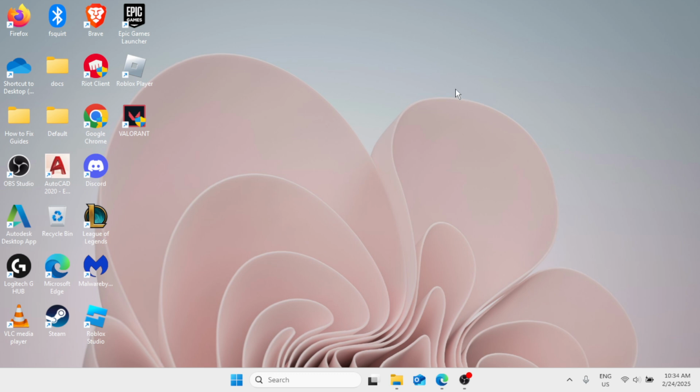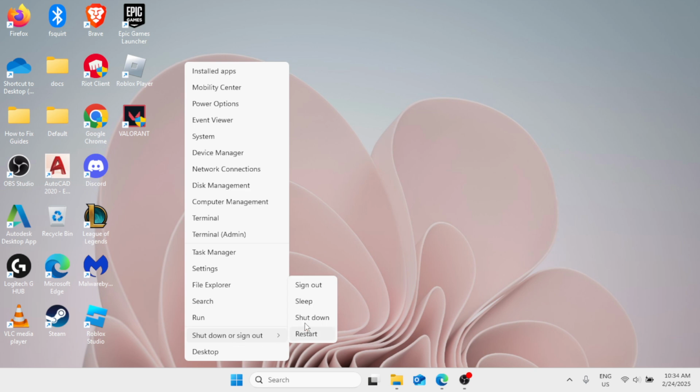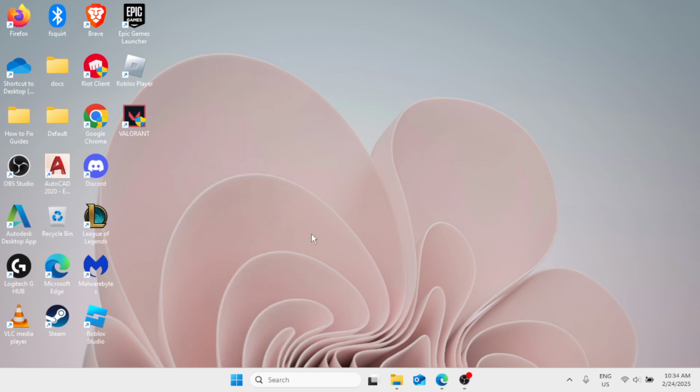First, try restarting your Windows. Right-click on the start button, shut down or sign out, and restart your Windows. Try restarting first because once you restart, this will refresh all the system processes of your Windows, including all the programs. After you have restarted, launch the Roblox player application and see if the problem has been fixed. If it worked for you, then good. But if not, simply move to the next methods.